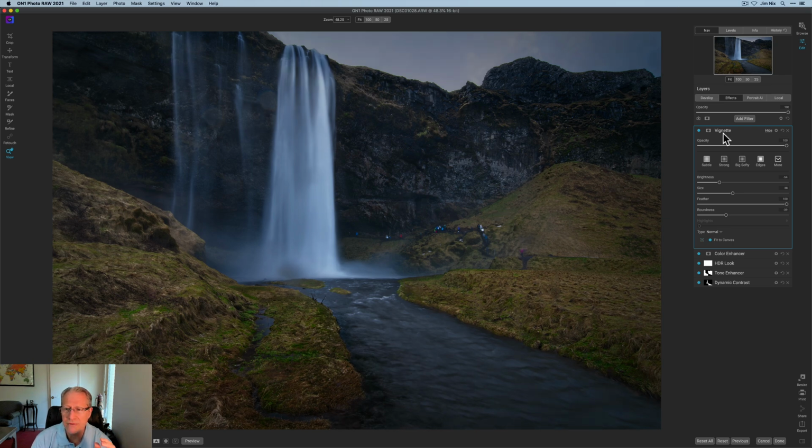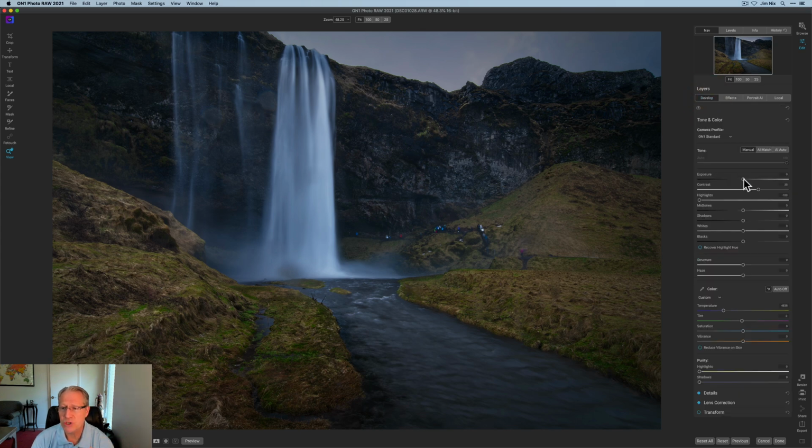Then I got to this point and I thought I was done. Here's where I often will come back and play with Tone Enhancer. But instead I just went to Develop and took the exposure up a little bit because I felt like it was getting a little bit too dark. So I just bumped that up about a 0.3 on exposure here in the Develop tab under Tone and Color. Just a subtle, minor adjustment. You could go in and use Tone Enhancer, but I just chose to go back to the Develop tab. And that's my full edit.